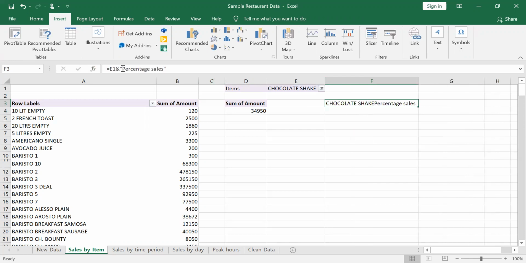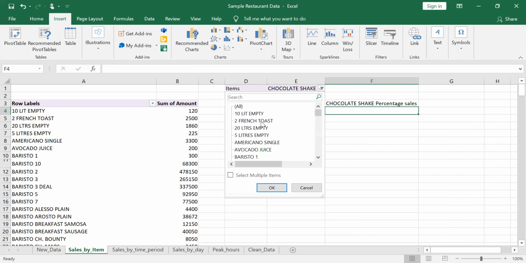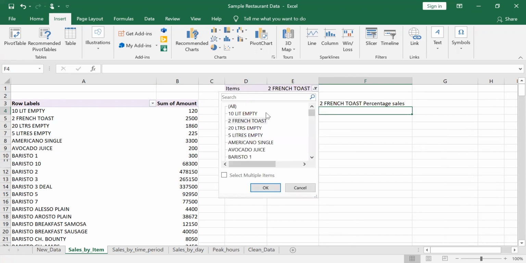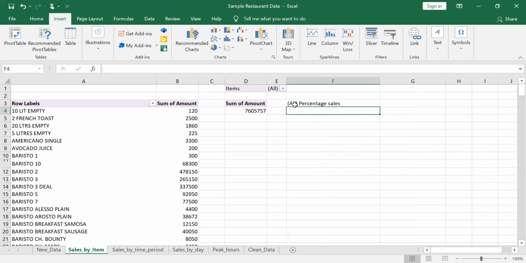I'll add a space here. Chocolate shake percentage sales. If we change this to anything else, like French toast, it will change to French toast percentage sales. And if we get all of them, it says all percentage sales. Perfect. This is very helpful, to make it like this. So it's very dynamic. Whenever you look here, you'll notice that.